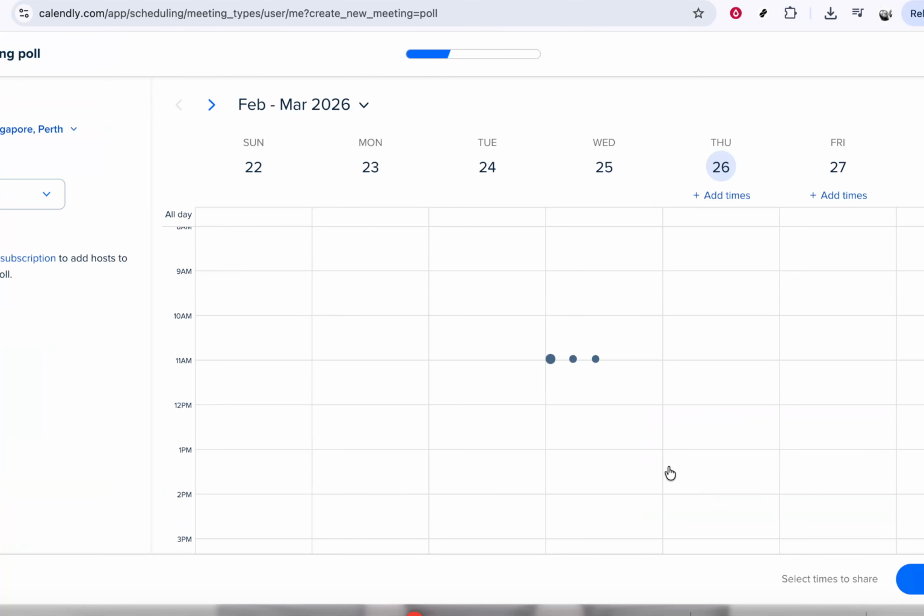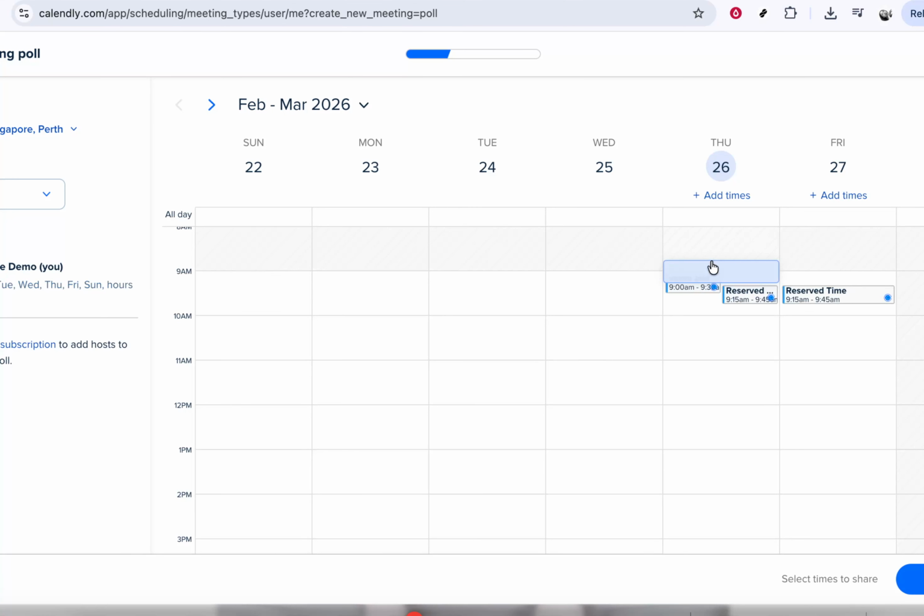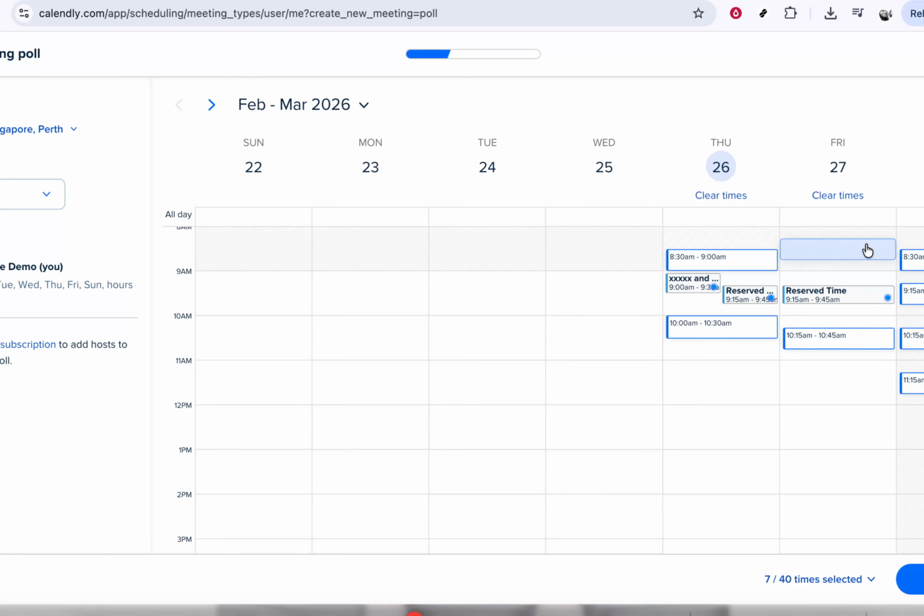Next, it's time to select dates. You'll see a calendar view where you can click on one or more dates that might work for your meeting. Take a moment here to be thoughtful. Consider your own availability, any time zones involved, and how soon you actually want this meeting to happen.